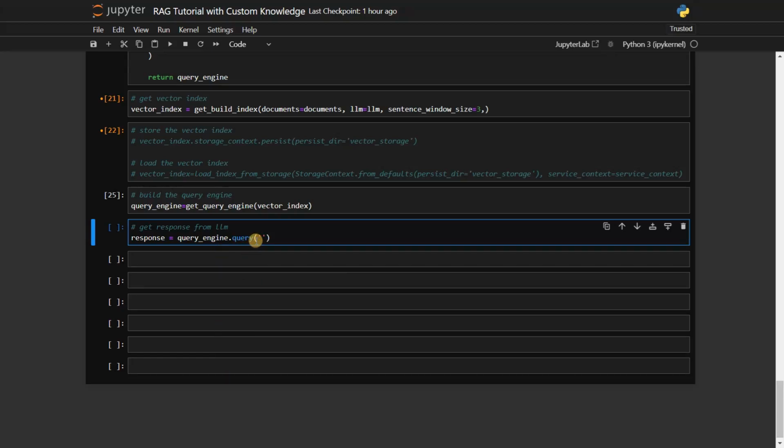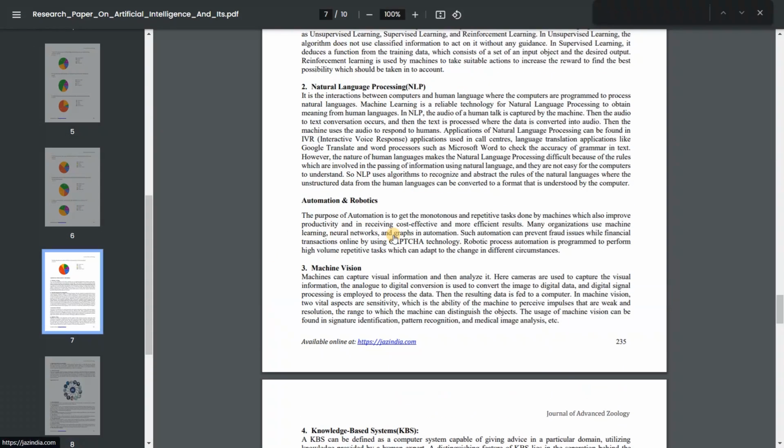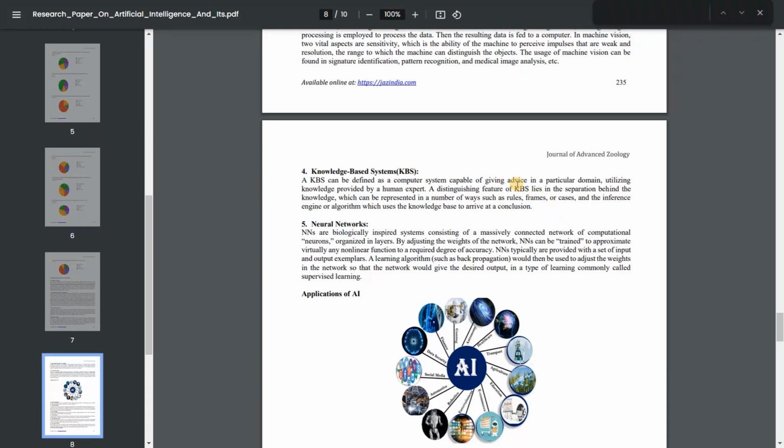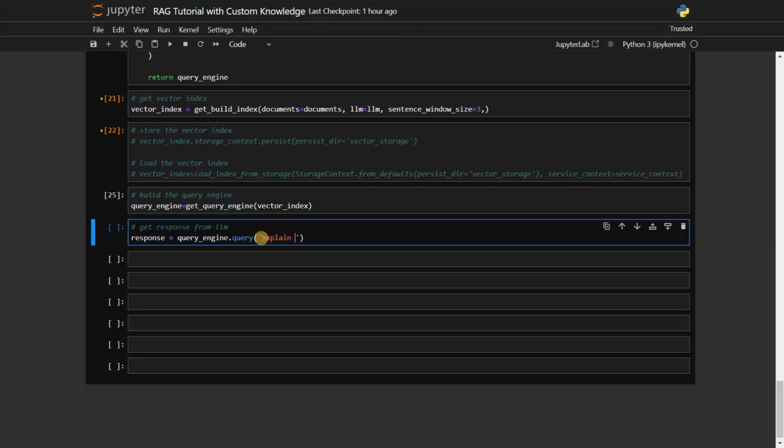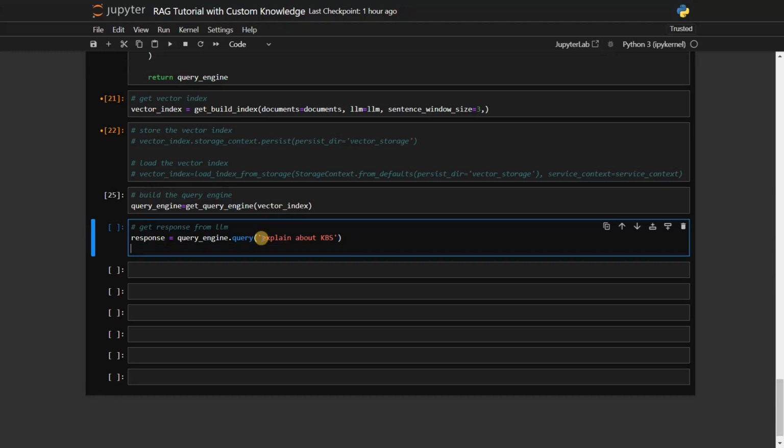I will ask about, let's see the document, and here let's ask about this KBS. Okay, explain about KBS, and you can print the response quickly, like response dot print response stream. So it will stream the response in the Jupyter notebook. Run this.